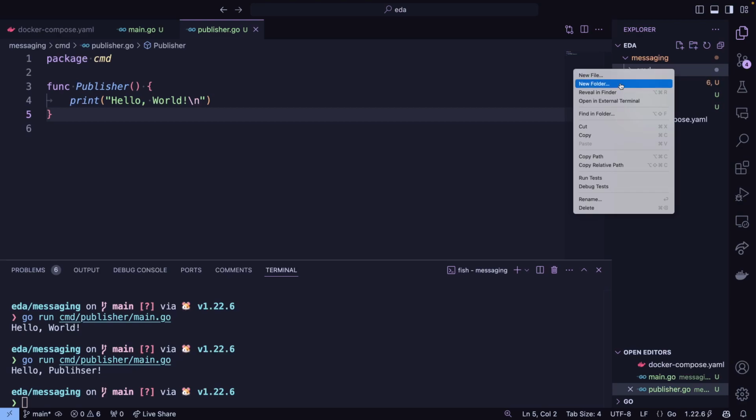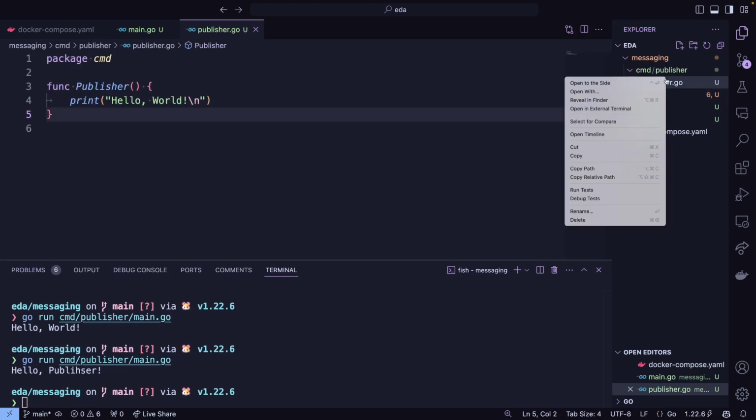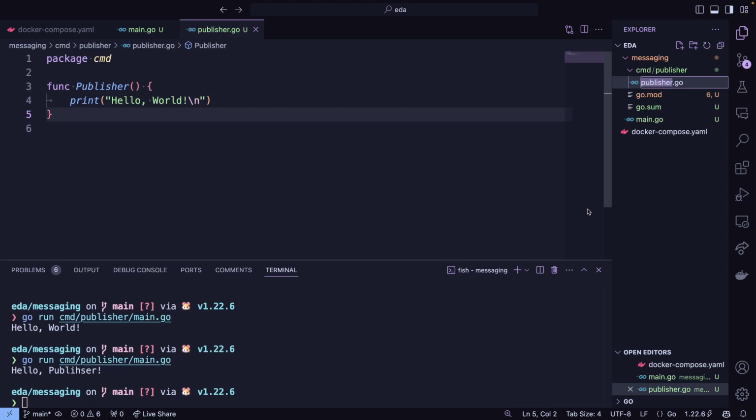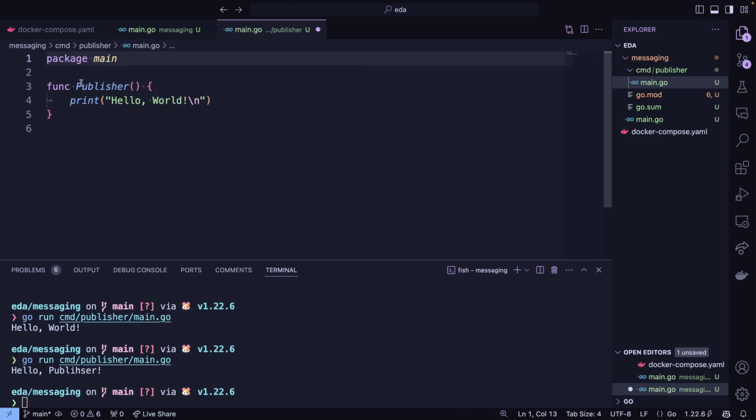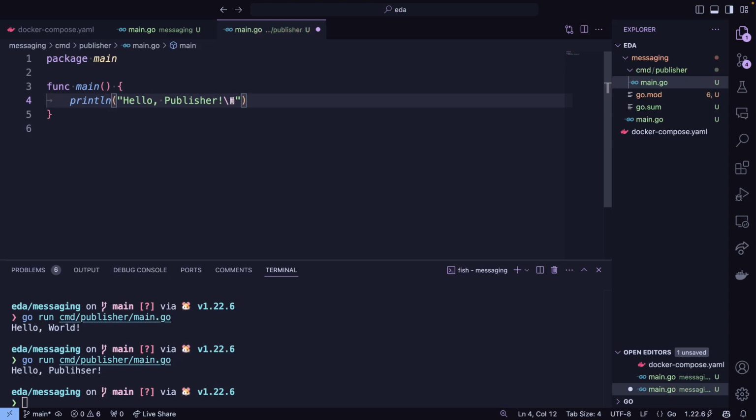So maybe I should create another folder here. Publisher, we should have a main file, which is a package main here, and I can execute its main function. So it should be package main inside of the publisher, and it should print hello publisher. I can use Println, and I don't have to put a newline here. And it should be command publisher main.go. Nice.